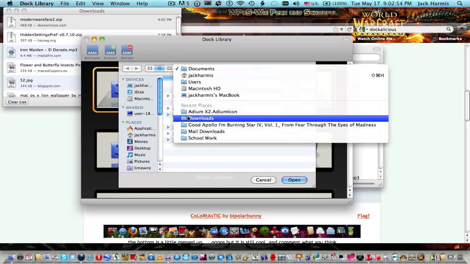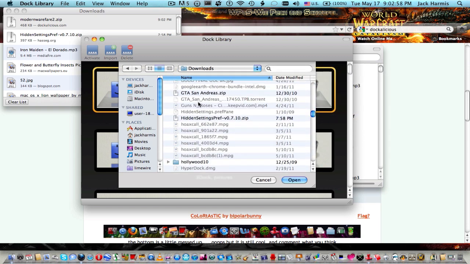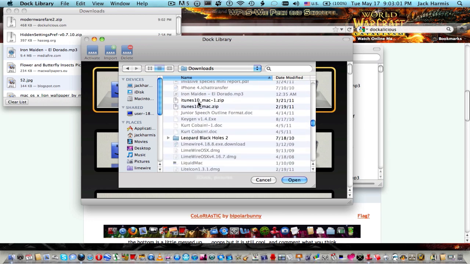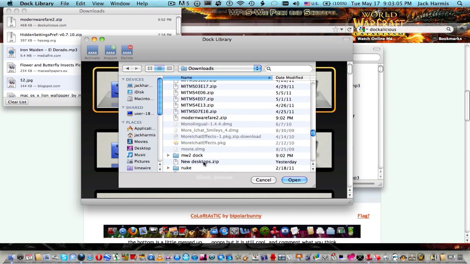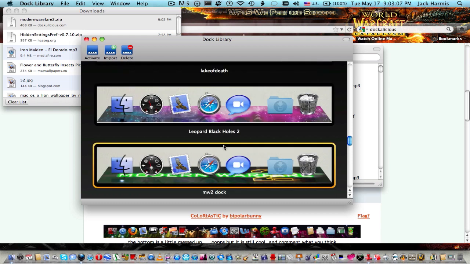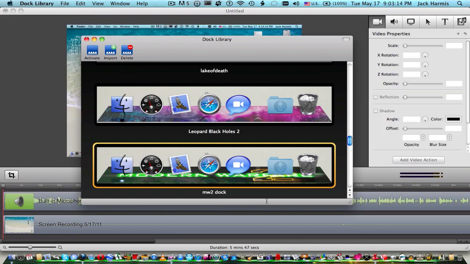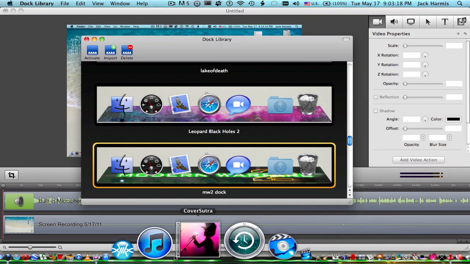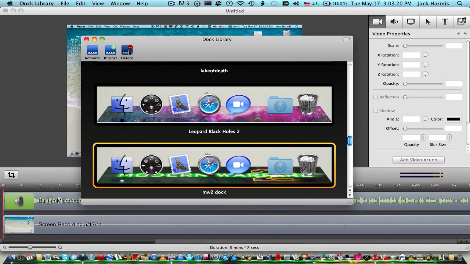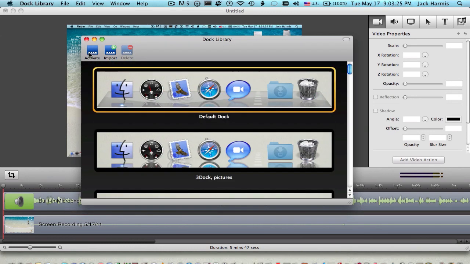And now we'll go to our downloads, since we just downloaded something, and we'll look for Modern Warfare 2. Here we go, Modern Warfare 2 dock. We'll open it, and there it is. That's how you import any dock. We will activate it just to see how it looks. And yeah, it doesn't look that great. Well, it doesn't come out that great here, but that's just how you import a dock. But I am going to delete that one anyway, since I don't want it, and I'll just go back to the default one.